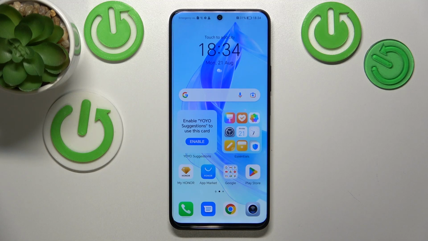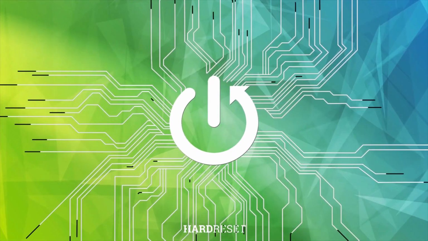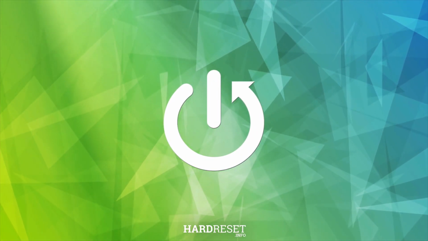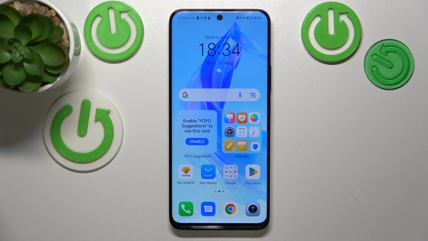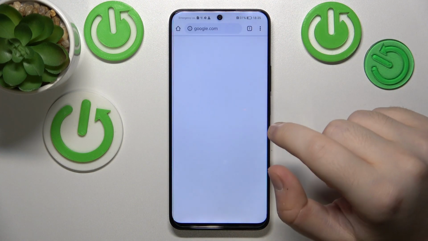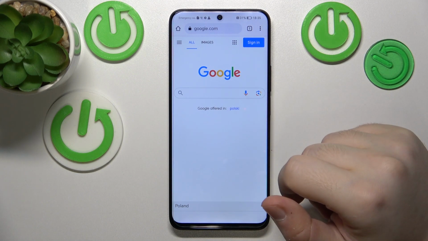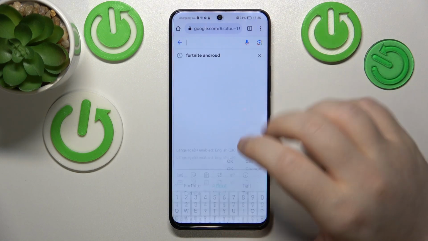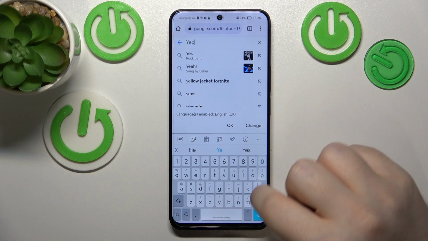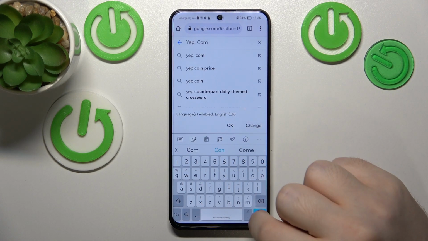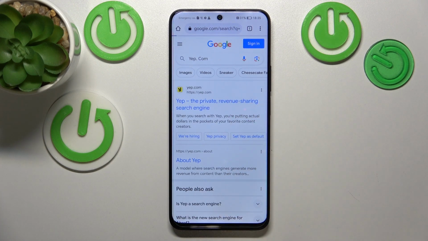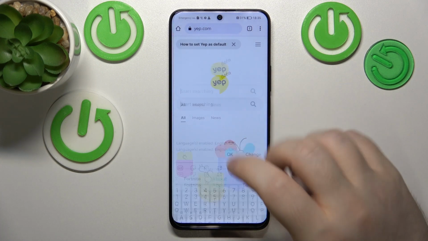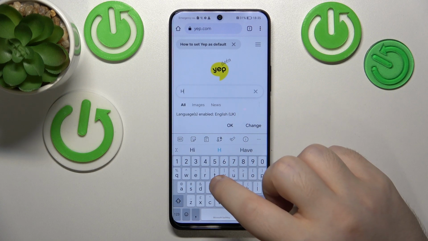Hello, in this video I will show you how to change search engine on Honor 90 Lite into a custom one. So you have to start with opening your internet browser, and now you have to go to your search engine website, and for this example I will use yep.com. And now you have to search something using your search engine.